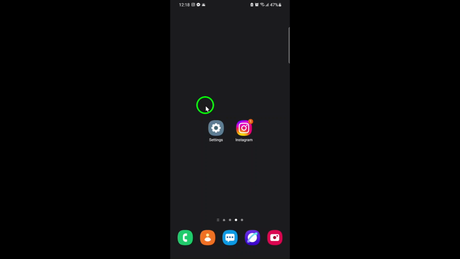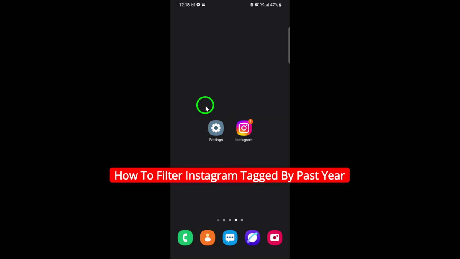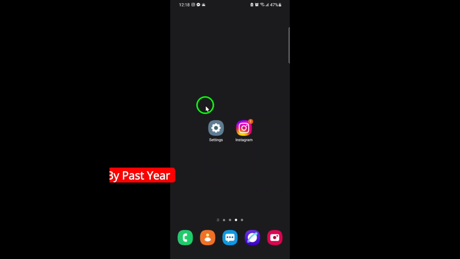Welcome! Today, I'm going to show you how to filter your Instagram tagged photos and videos from the past year using the latest update. This is a great way to quickly find memories or posts you've been tagged in over the last 12 months. Let's get started.